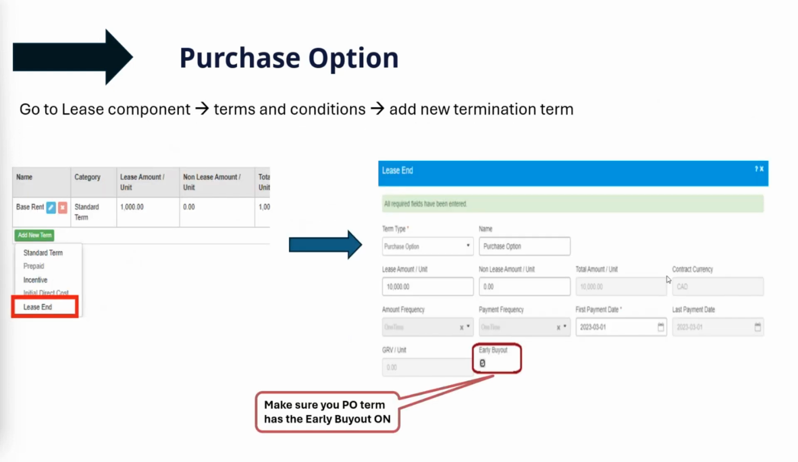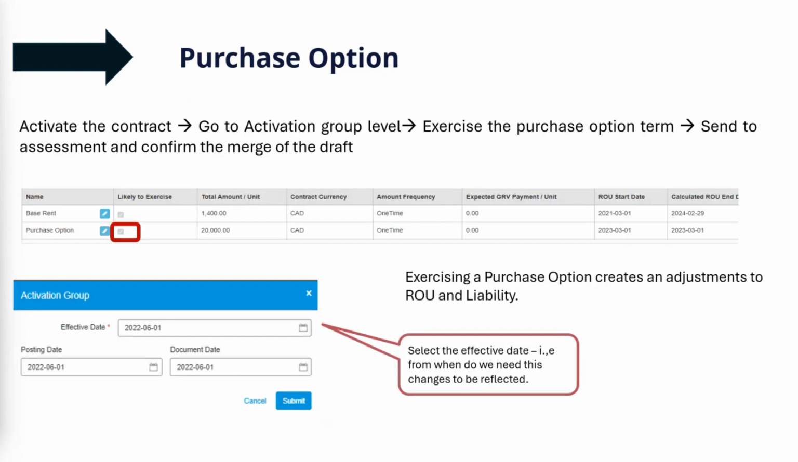Then we go to the lease component level and we go to terms and condition, and then we add a new lease end term. We can add purchase option, and we need to make sure the early buyout checkbox is on so that the payment stops after this particular date. And then we go to the activation group and exercise the purchase option. And then we activate the activation group.